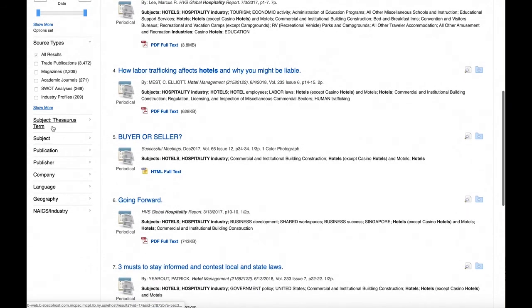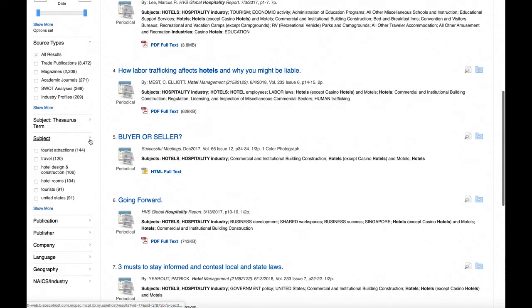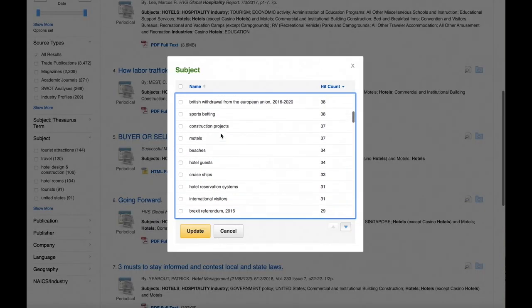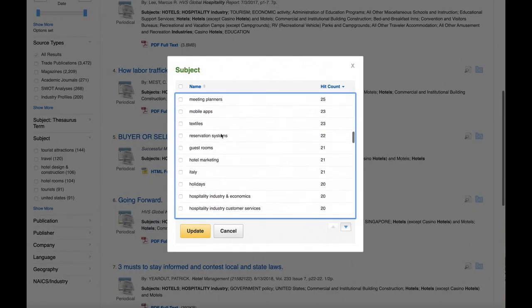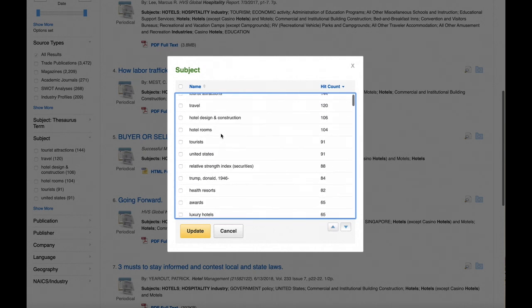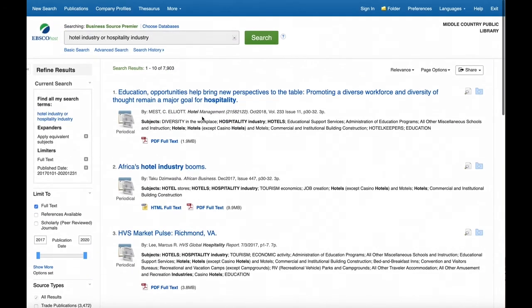So there are many other refinements here, and we highly recommend that you come to the database and click in here and see what is available to you. You can see even subjects here on this particular search that I did. You can see we can break that down for tourist attractions, hotel rooms. We can really go all out with this and really drill this down and add whatever you like here to your searches. Now, what do the records look like?